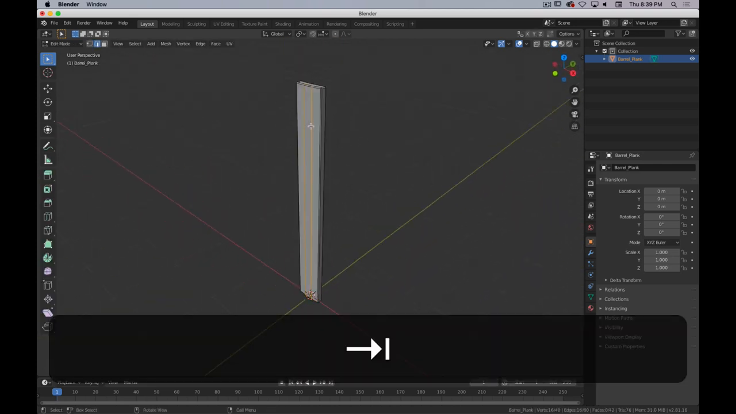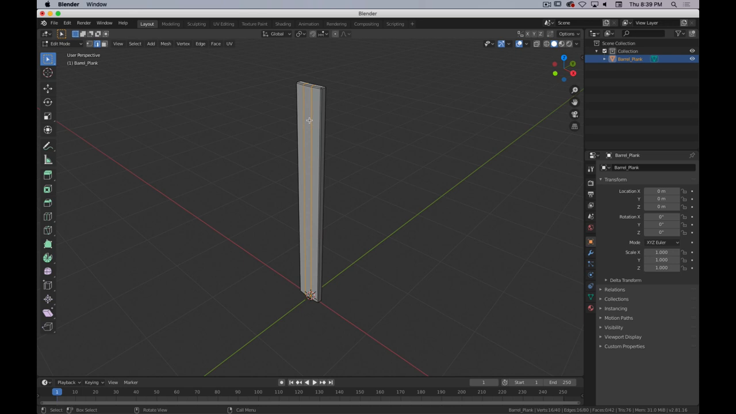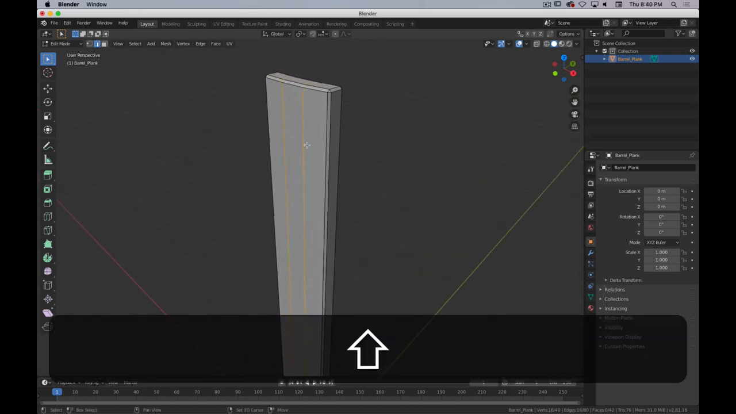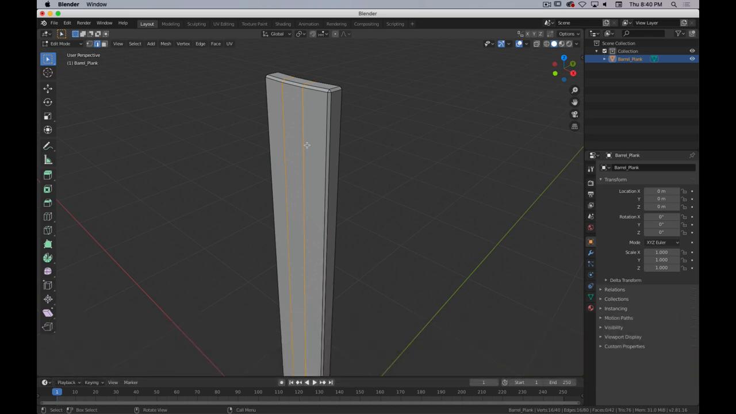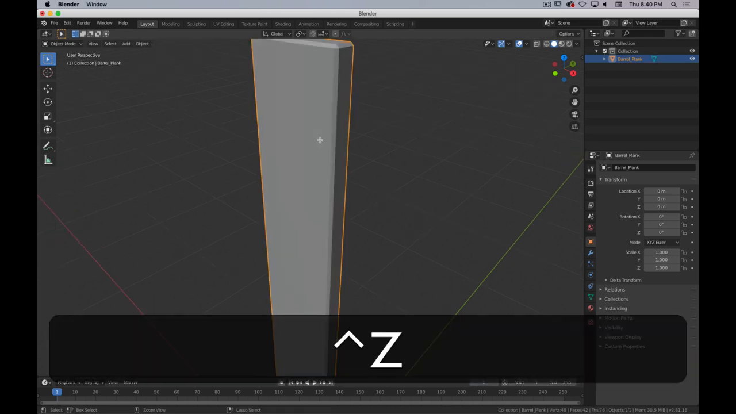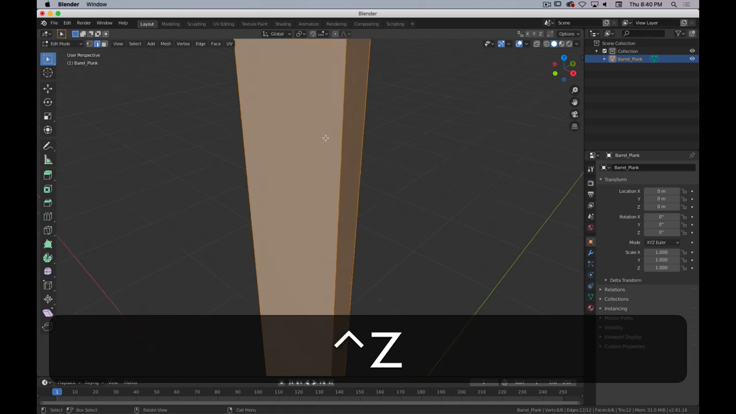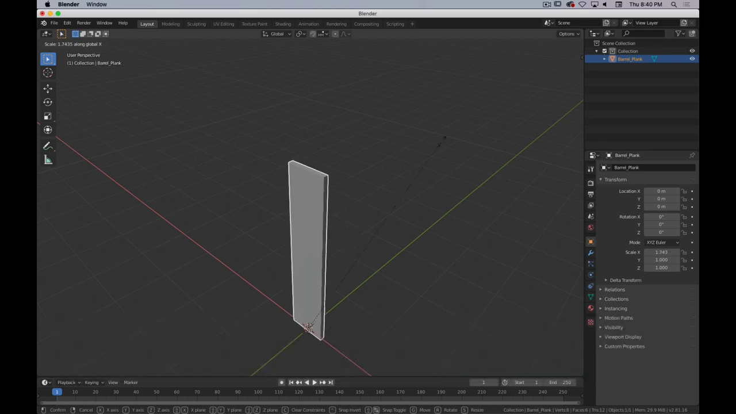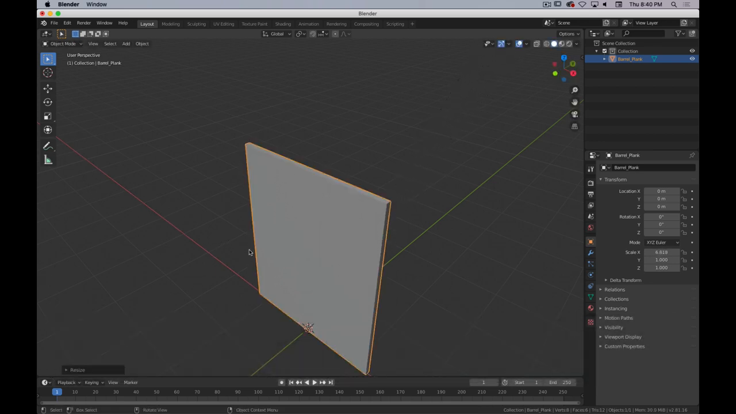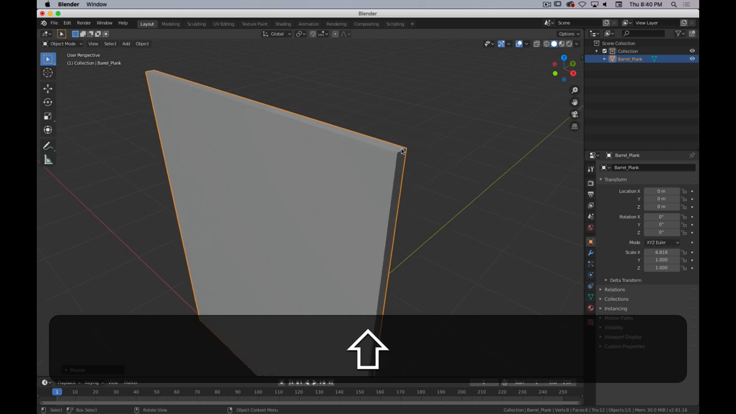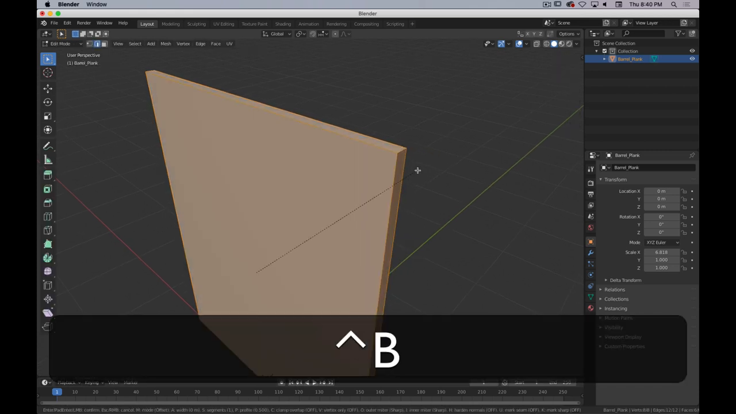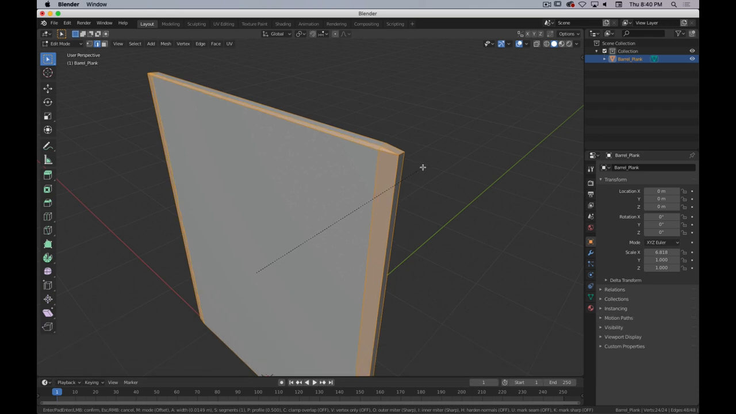One other note with beveling. Somebody ran into this. If you are scaling, let me just undo a few steps. If you scaled in object mode, let's say I'll scale it in the x-axis a bit, just go extreme for the example. If you did that and then you try to bevel, you're going to notice this uneven bevel.